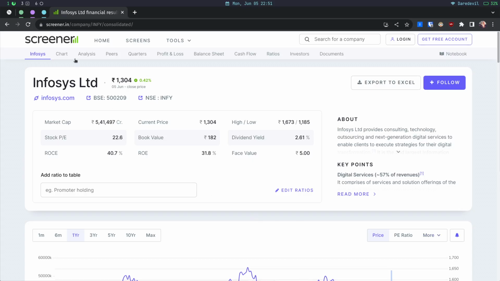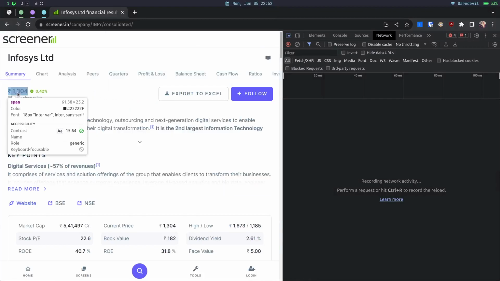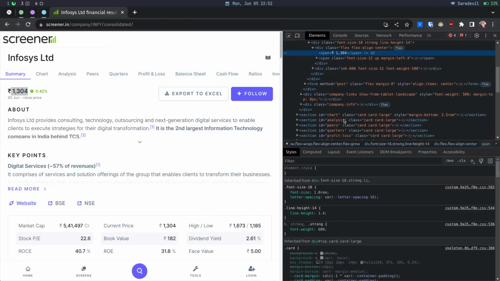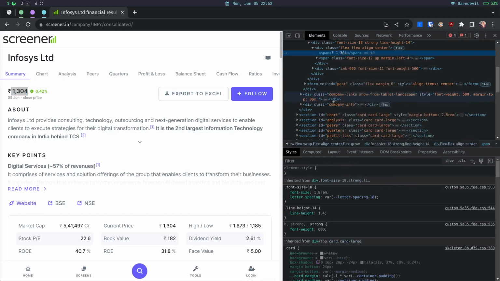Here we have this website screener.in, and we have this stock Infosys, and we want to get the stock price. Simple enough. So usually what most people do is they would open the developer tools, then click this arrow thingy, and then click on that element, and then start searching for the element, and then copy XHR and copy styles, but this is the wrong way to do it.